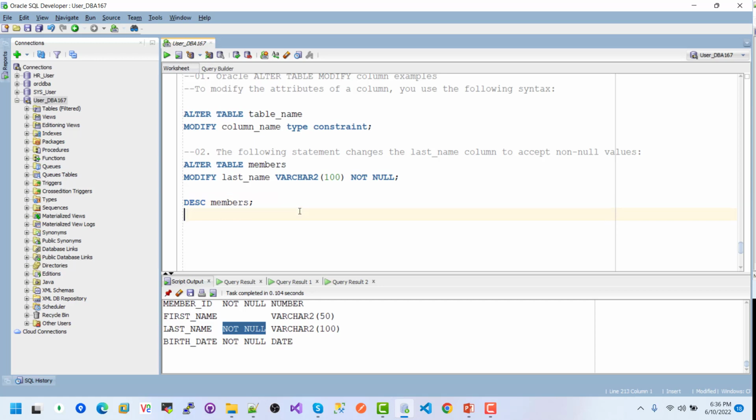In this tutorial, we have learned how to use the Oracle create table statement to create a new table. Hope you enjoyed this tutorial. Thank you.